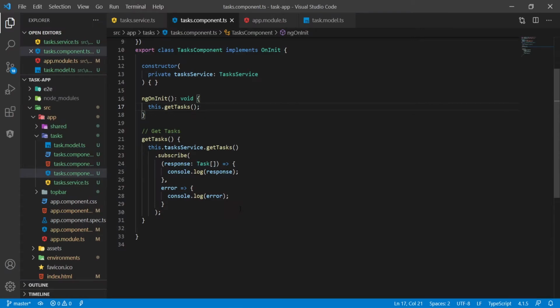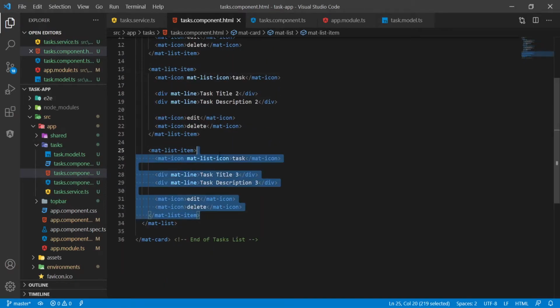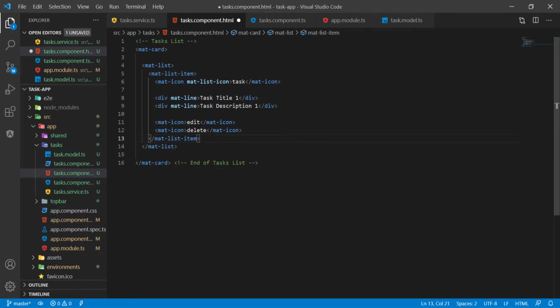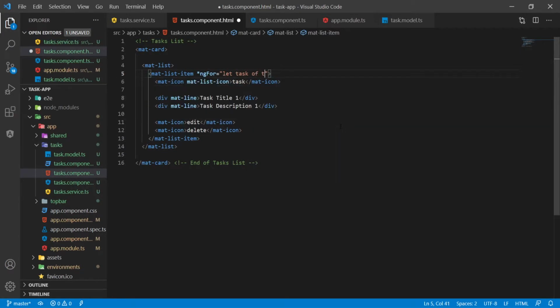Going back to my task component, I will open up my HTML, and here where I have my mat list items, I will remove 2 of those, and on my one item, use the directive of ngFor. So I will loop through my tasks. So here I will use let task of tasks, and first of all, I should create those tasks.